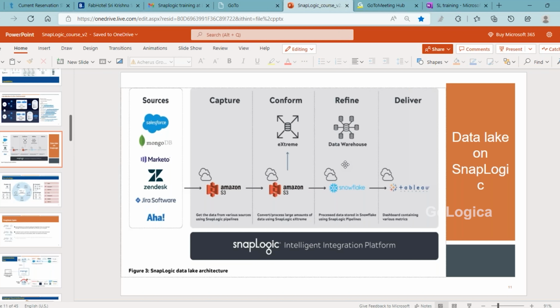Snowflake, the data warehouse, has the capability to connect to any reporting system. It can be Tableau or Power BI, any other reporting tool. Here we see the visualization dashboards. This is a traditional data lake architecture. So this entire thing we can build using SnapLogic pipelines.